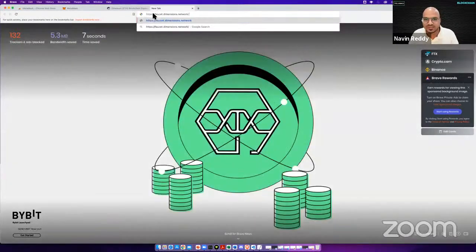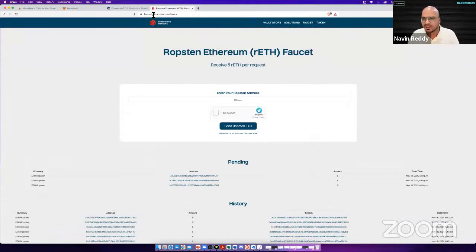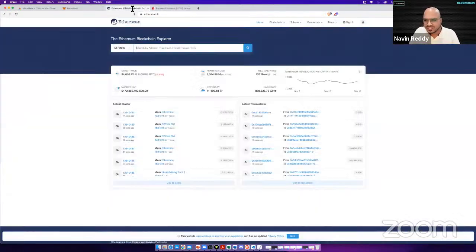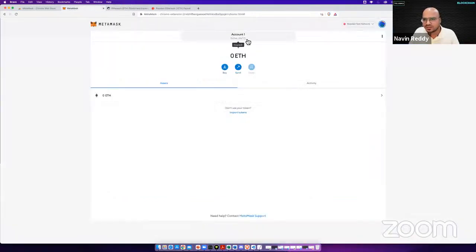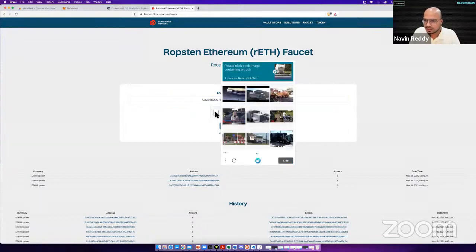So this is a website, faucet.dimensions.network. There are some other websites as well, but you can use this one. Now, this is where you need to paste your account address, go back there and paste. So this is my address. And if I say, okay, I'm a human, trust me. Okay, it is testing me.